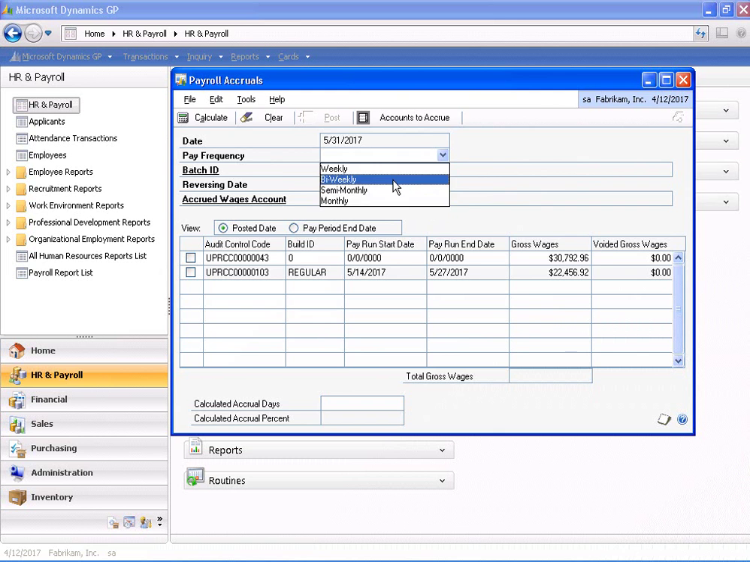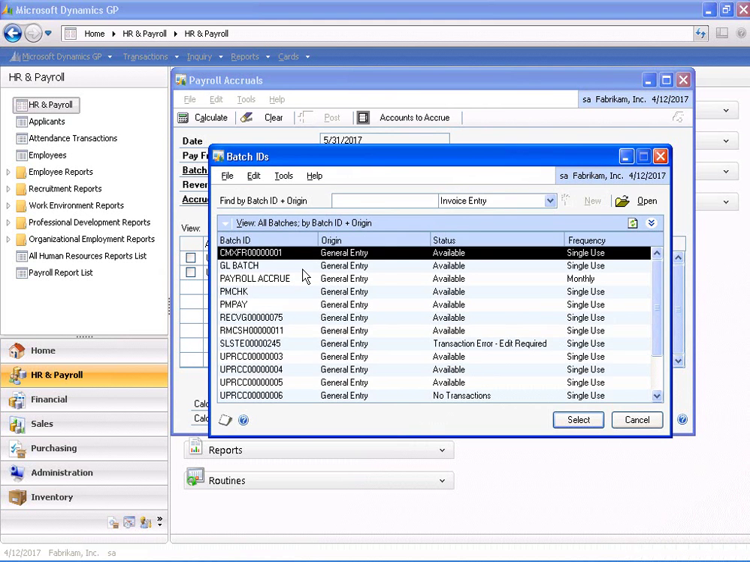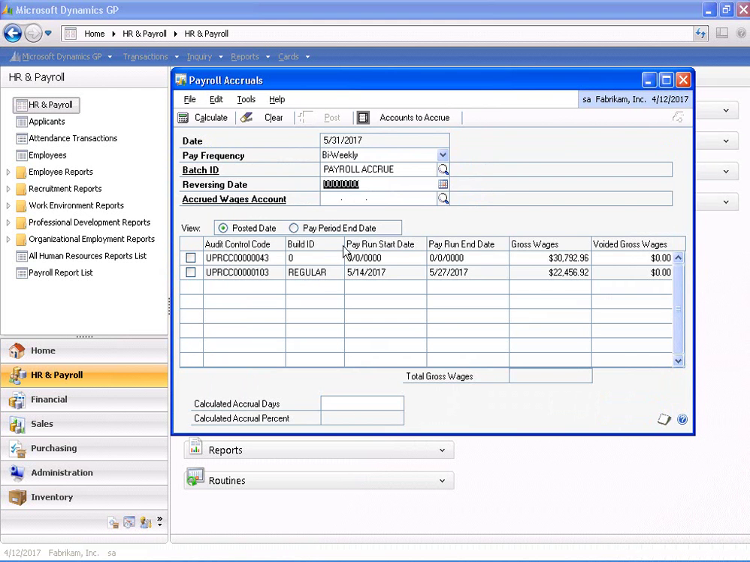Now we choose our pay frequency, choose a batch ID, and enter the date for the reversing entries, typically the first day of the next month. Now we enter our accrued wages account.